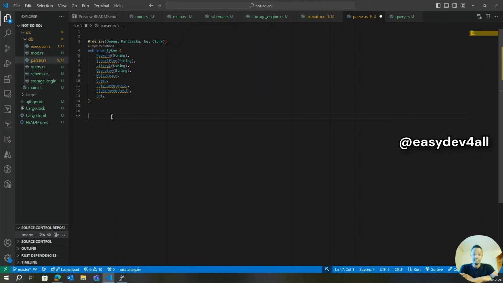Then down here, I'm going to implement another enum. This is going to be my AST node. In here, this would be specific to the possible SQL statements, things like select, update, insert, create, whatever. Again, I'm going to just focus on maybe one for now.